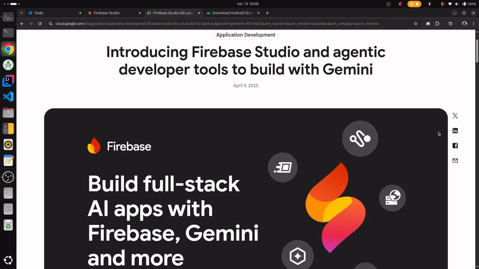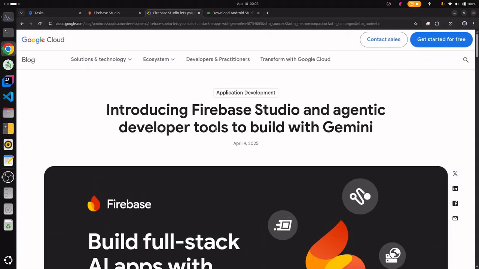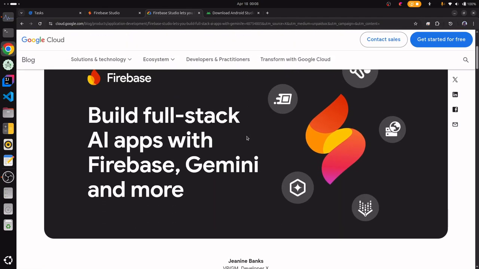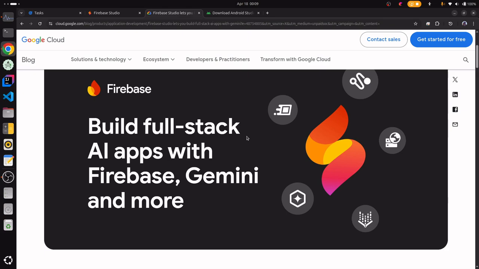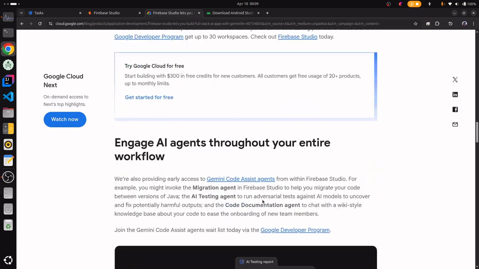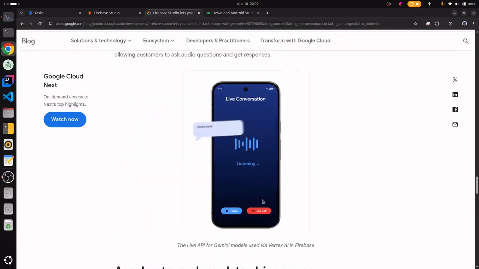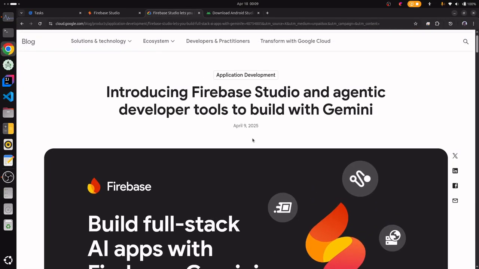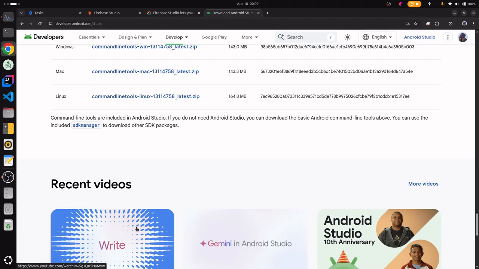Firebase Studio got released publicly. Right here is a blog about Firebase Studio, and it's a full stack AI apps backend with Firebase, Gemini, and other features. Firebase is basically the server service, and Gemini is the AI service, and it supports other front-end tools such as Flutter, Angular, and others.